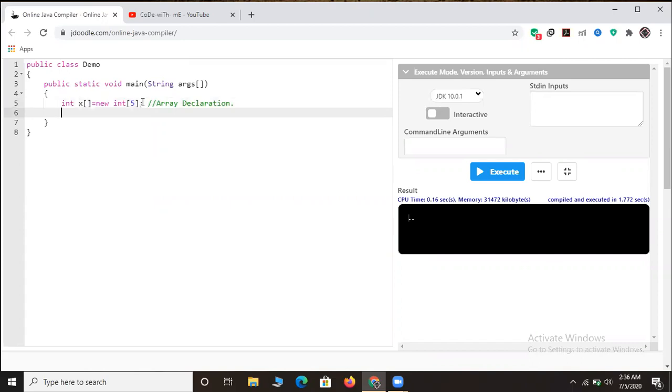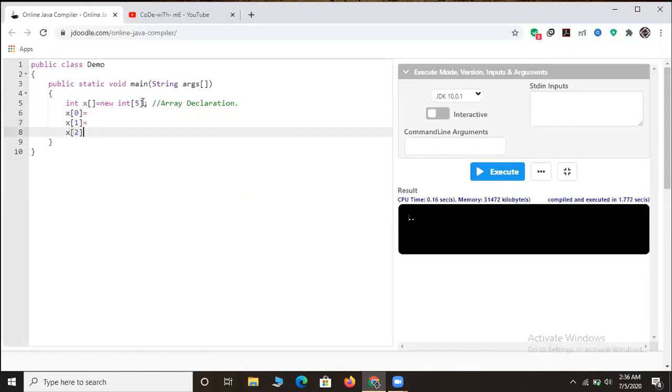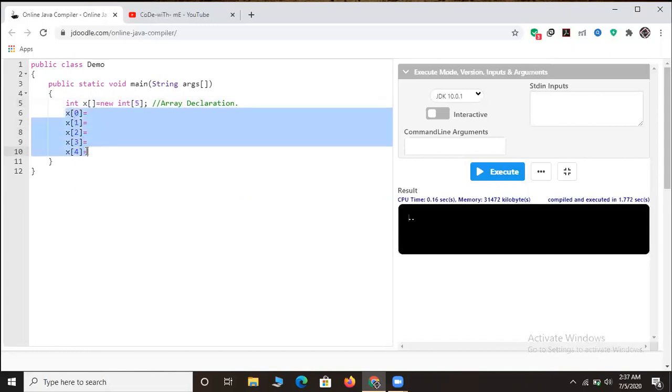Okay, now I have to initialize values to the arrays. How should I initialize, friends? As you know, the initialization of an array usually starts with 0. So x of 0, x of 1, x of 2, x of 3, and followed by x of 4. So friends, I have declared 5 elements here.